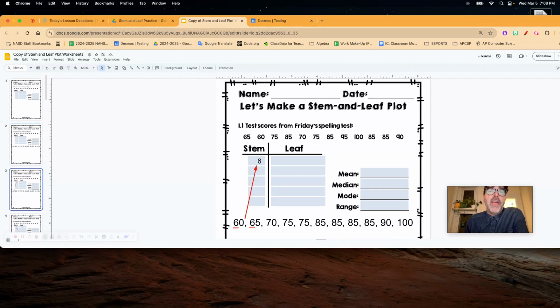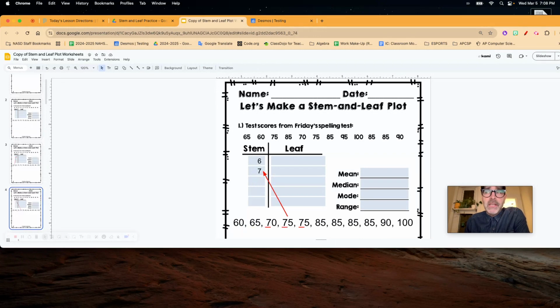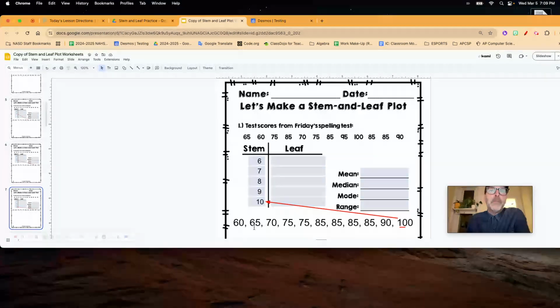And then notice that I have some 60s, so I've got a stem of 6. I've got some 70s, so I've got a stem of 7. I've got some 80s. Actually, I have another 80 right there. I should have underlined that. I've got a 90, and I've got a 100, which I'm going to put down as 10. So I've got 6, 7, 8, 9, 10. Those are the stems. Now I'm going to put in the leaves.